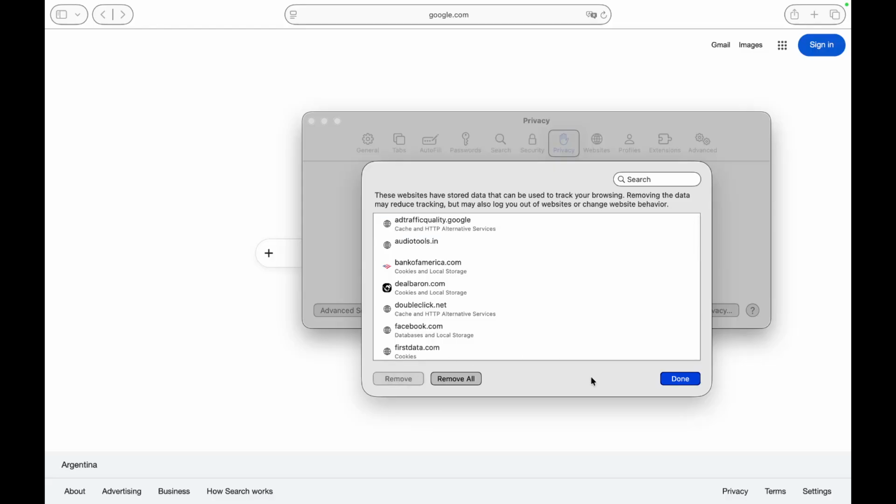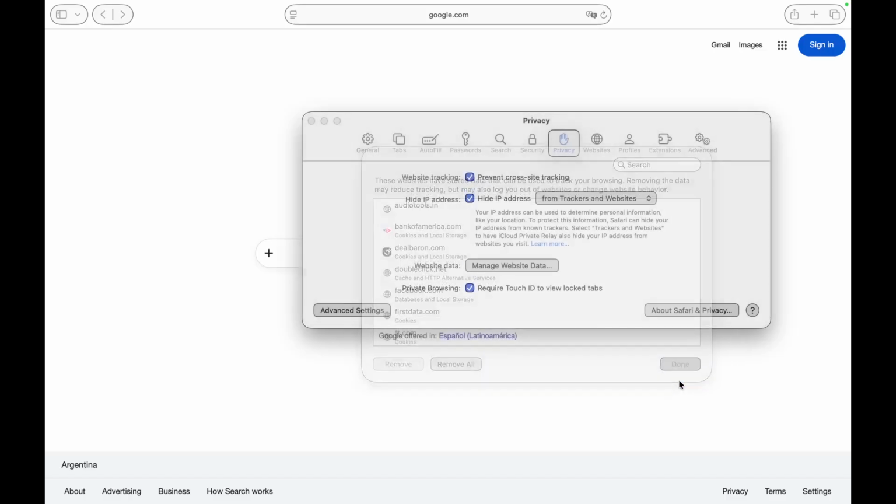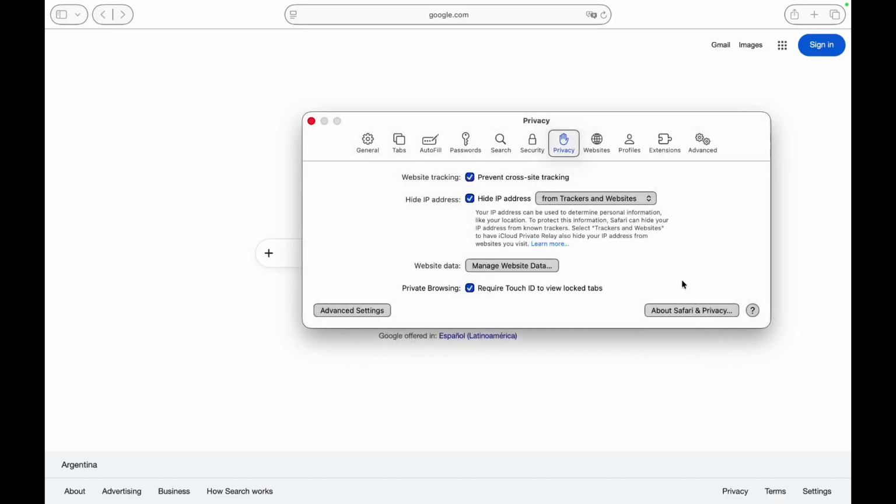Removing cookies can resolve issues with website loading and improve performance. It also gives you a fresh start regarding your browsing experience. After you've made your selections, you can feel confident knowing you are taking steps to optimize Safari.